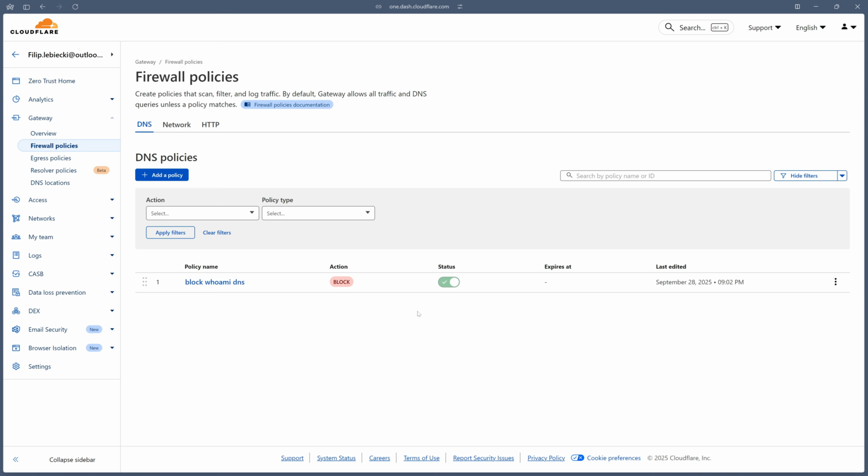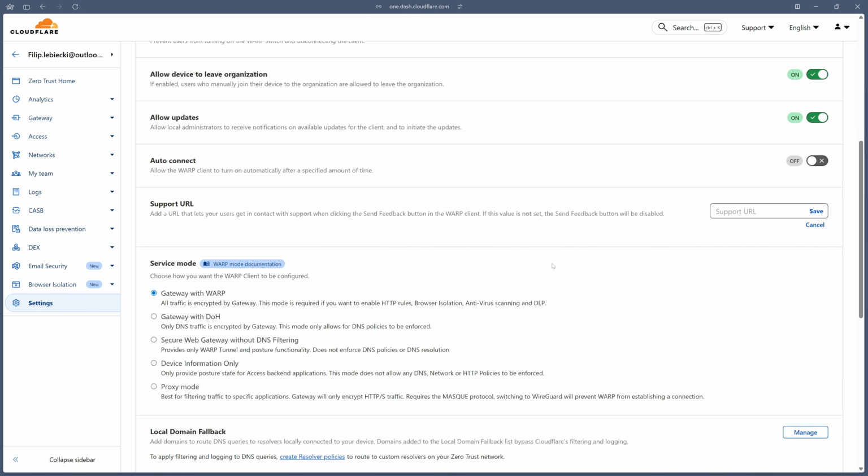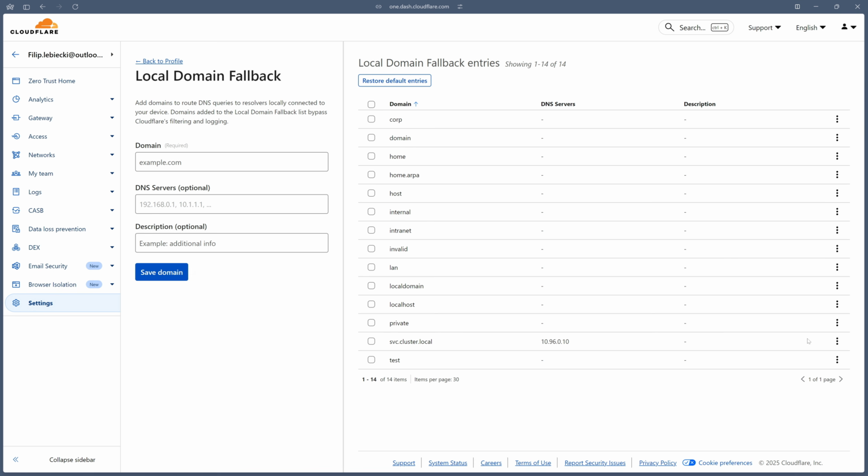This leads us to a really quite elegant solution using what Cloudflare calls Hostname Routes, which relies on synthetic IPs. The core principle is, if you want the gateway to apply a policy based on a hostname, the DNS query must go through the gateway. No bypassing. The first step is disabling local domain fallback for SVC cluster local. I will disable our DNS block policy, then go to settings, Warp client, edit the default profile and select local domain fallback. Now let me remove our domain from the list.